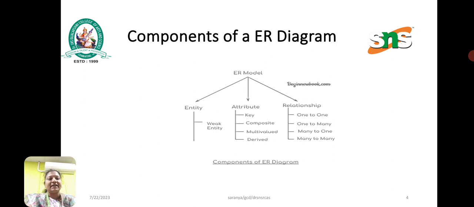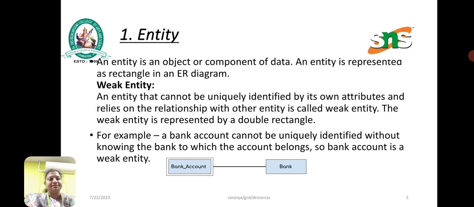The ER model contains three components. The first one is entity, then attributes, then relationship. For entity, at maximum it contains only one type, that is the weak entity. In the attributes we have four types: key, composite, multivalued, derived. In the relationship we have one to one, one to many, many to one, many to many.